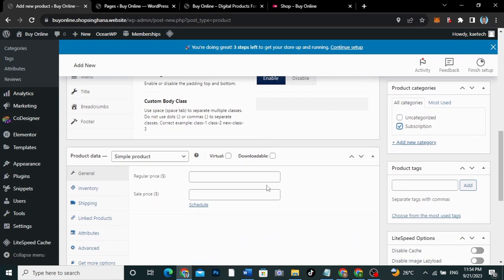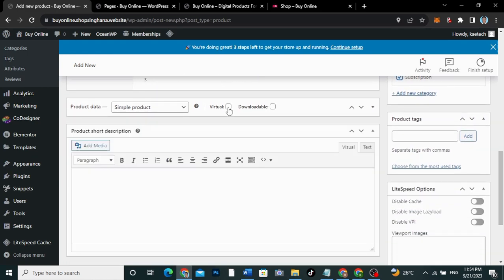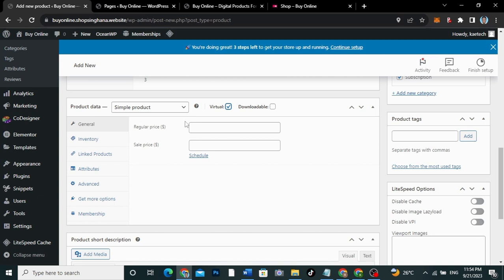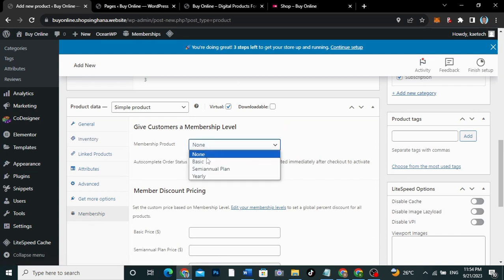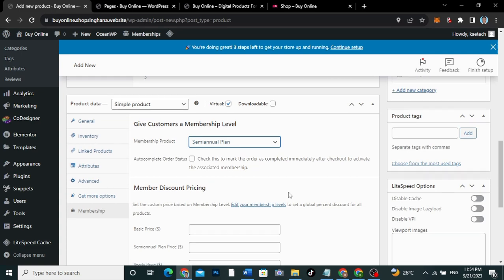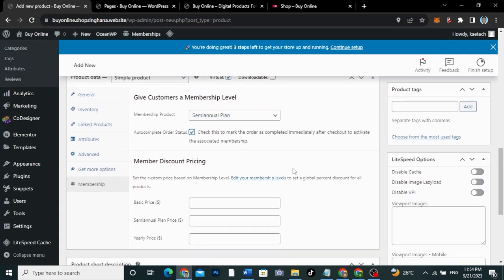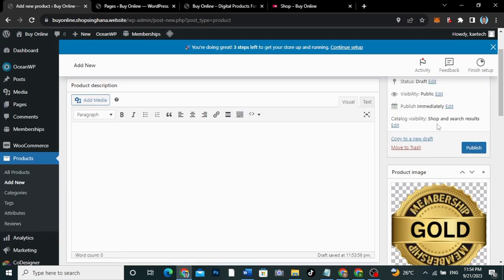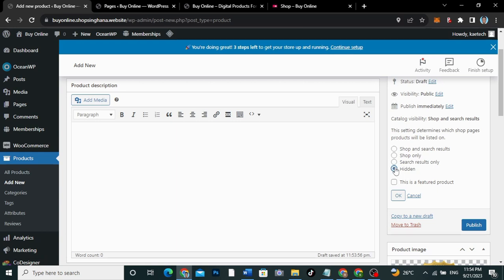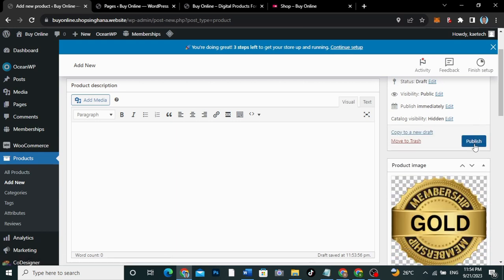subscription. And then if I come down over here, it is a virtual product. It's a virtual product, and then the price is what? 50. And then I'll go to inventory. I'll click on sold individually, and then membership, I'll change the membership to semi-annual plan. Okay, and then check this one, and I think I'm good to go. I'll just go ahead and change the visibility over here to hidden. Okay, change it to hidden and click on publish.